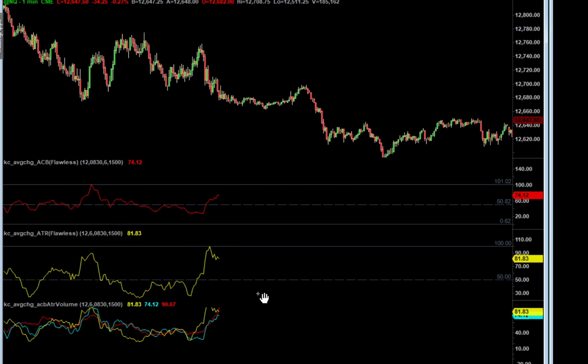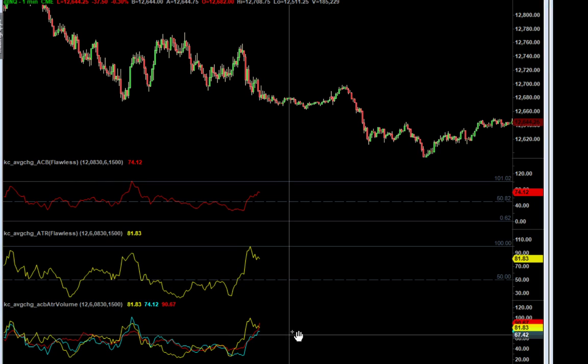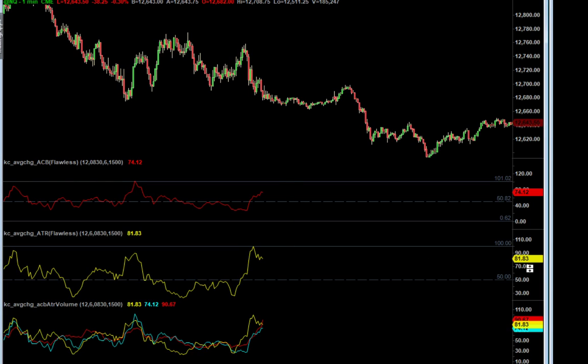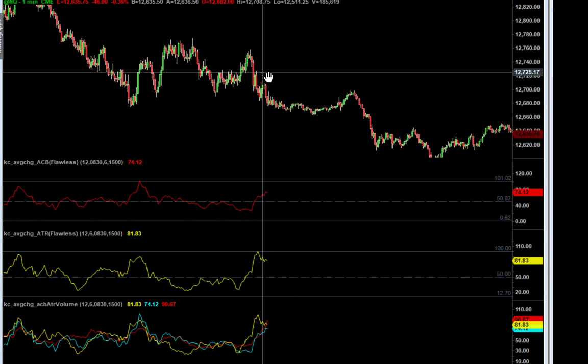Now, in this case, this first bar or this first oscillator, all of these are oscillators going from 0 to 100. 100 being very, very volatile, 50 being right on the dot average, and then 0 being super, super dull, not volatile at all. There's an average candle body, which is basically the body of the candle.